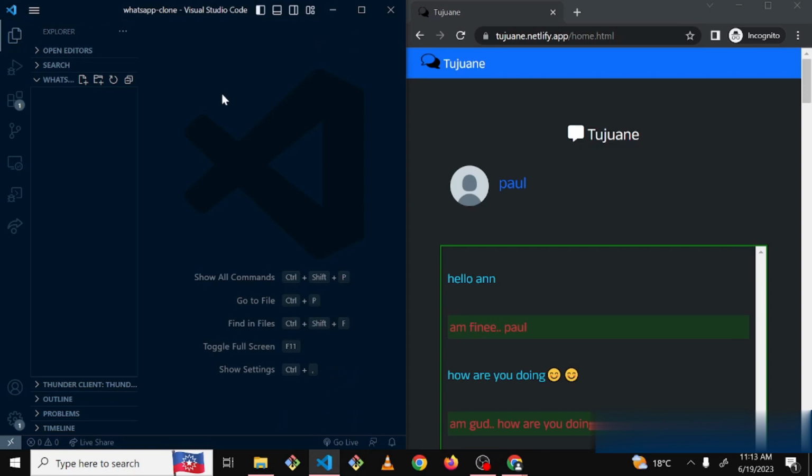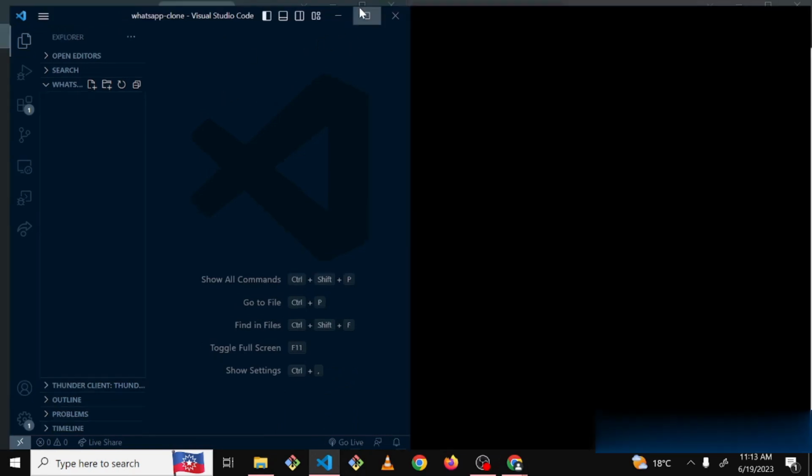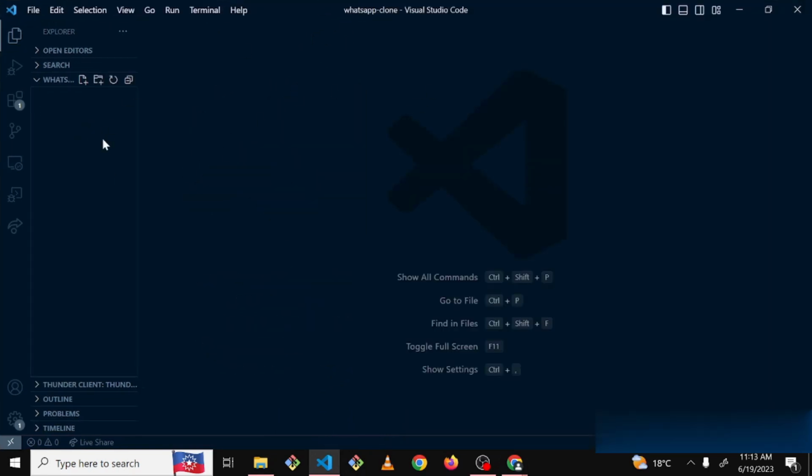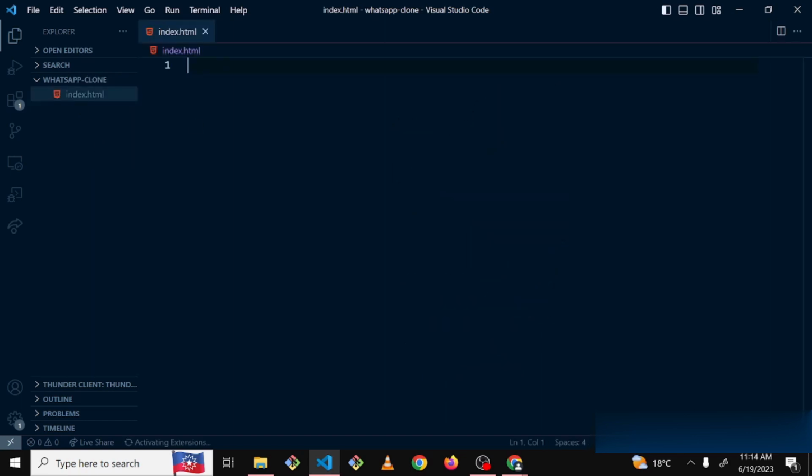Okay, so let's get started. I'll open my editor. I'm using VS Code. So I'll open my editor here, and I'll create an index.html file. So in this project, we'll be using Bootstrap. So if you understand a little bit of Bootstrap, you're good to go.